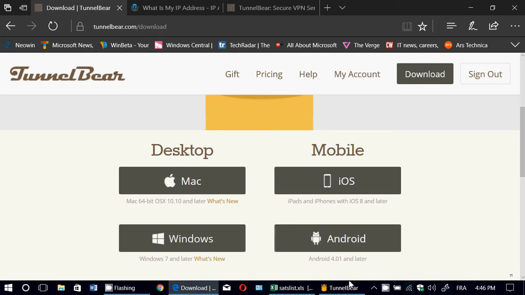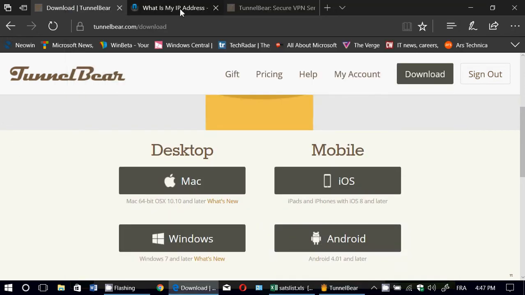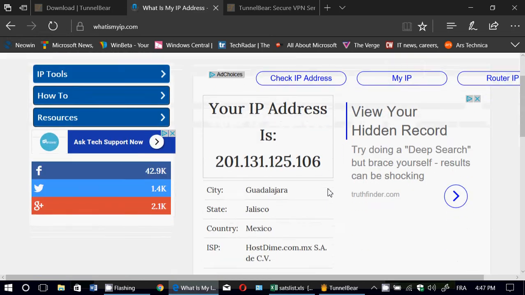Once TunnelBear is activated, what you get is this little application here, and you have a very easy to use on-off switch. And here on the right side of the on-off switch, connected, automatic. Right now, you have a visual of where I'm connected. I'm connected in Mexico, and you know what? I tested it. I went and asked, where am I, what's my IP? And here it is. It told me, oh, you're in Guadalajara in Mexico.